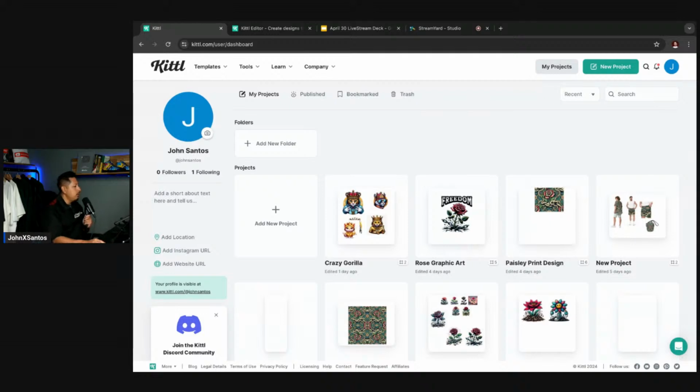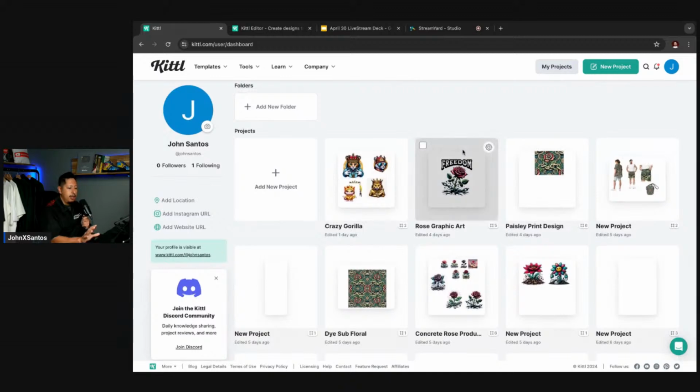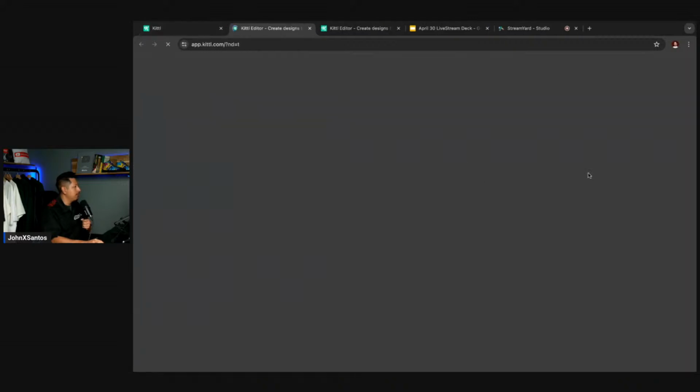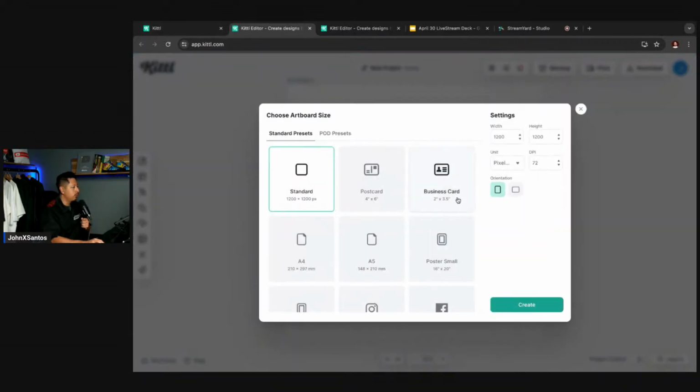So we're coming over here. We're going to be diving into this Kittl board. Now, if you guys haven't already used Kittl, I'm going to be linking it in the description below. The best part about Kittl is that it allows you to create print-ready graphics, and I'll show you guys what that means.